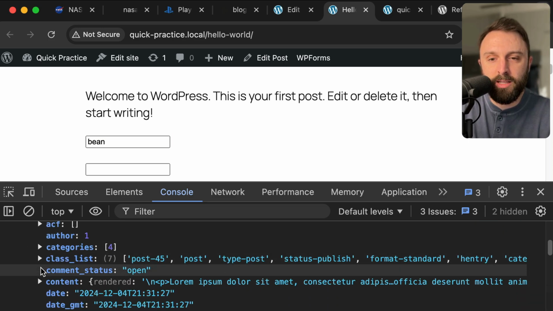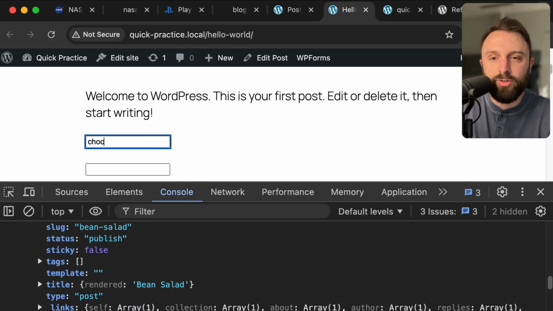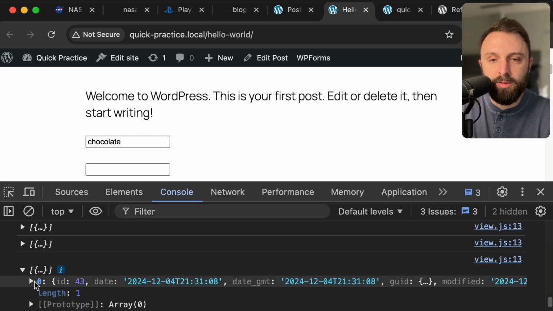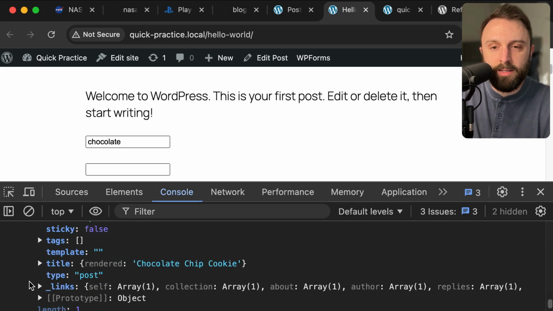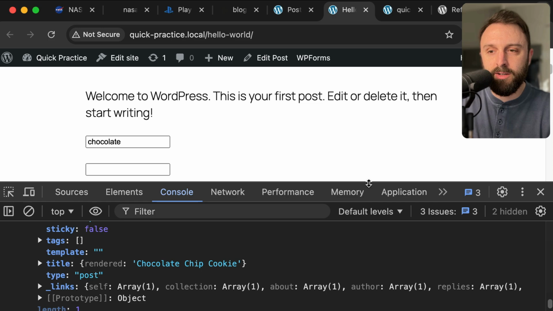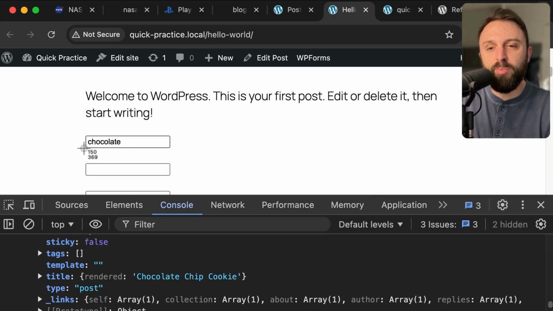You can dig into it. Let's look for the title. Yes, so title has a nested property of rendered, but there we see bean salad. Let me instead search for chocolate because I have a post called chocolate chip. If I look inside there, there's just one item and its title is chocolate chip cookie. Cool, so it's working perfectly. Now what we need to do is just take this raw JSON and instead build some HTML based on the raw JSON and display the results here.